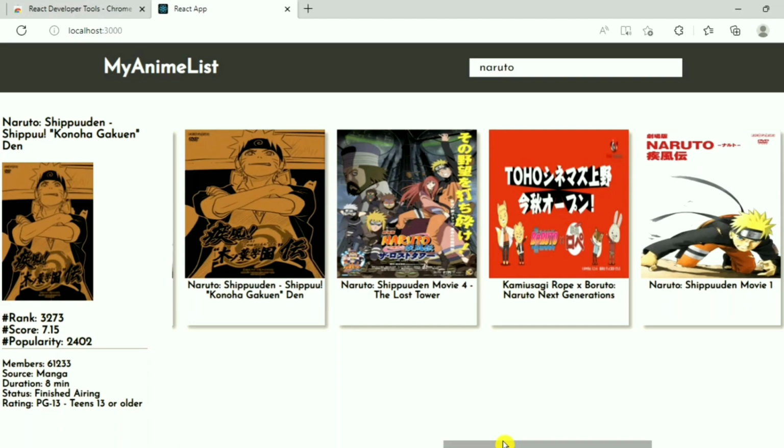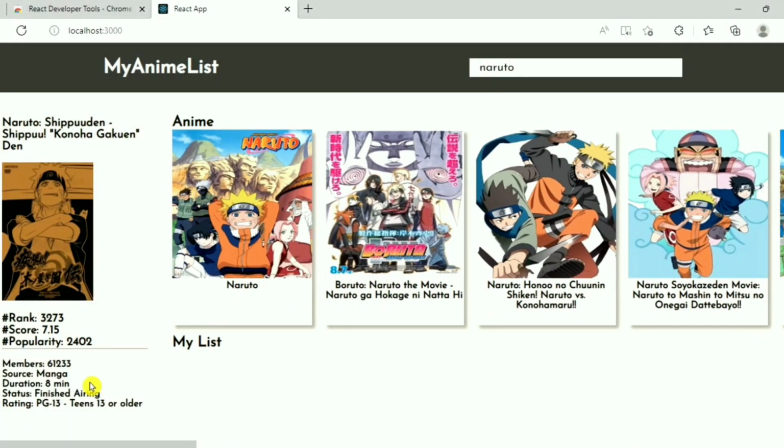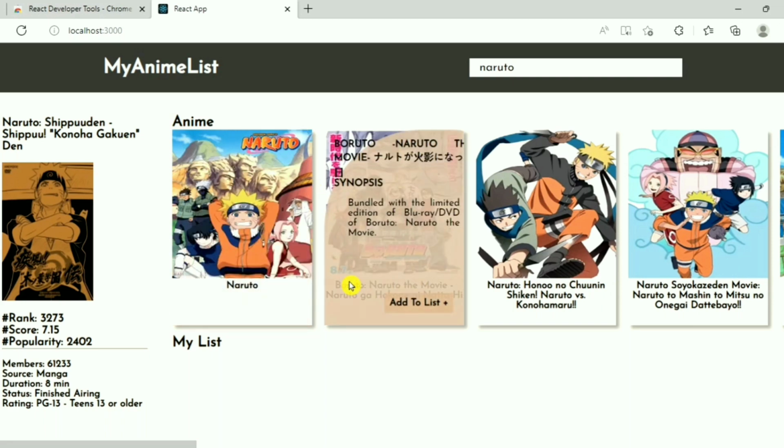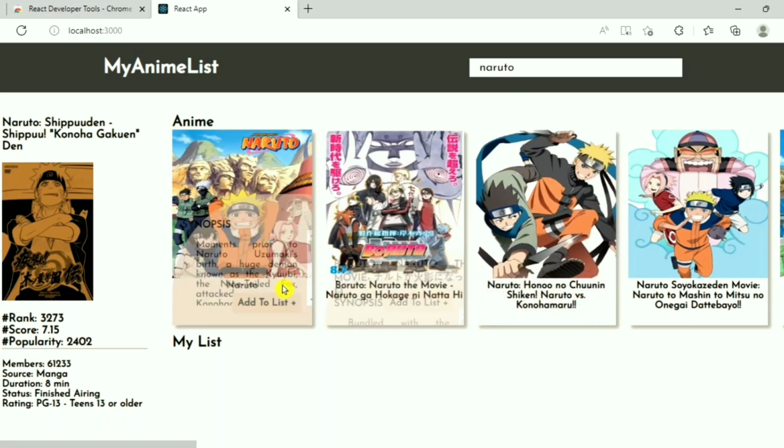Then here we add the overlay effect. It shows the synopsis and Japanese title.